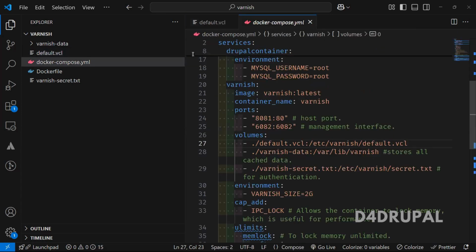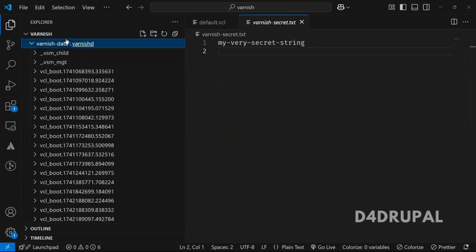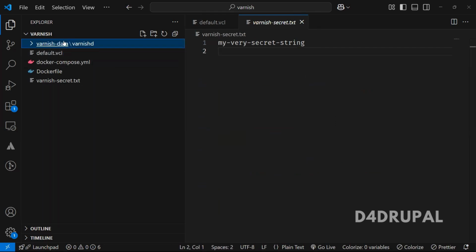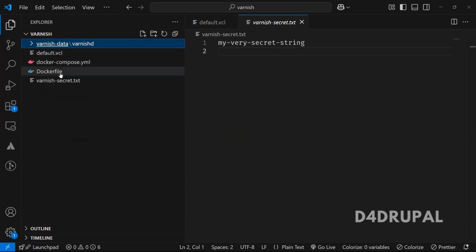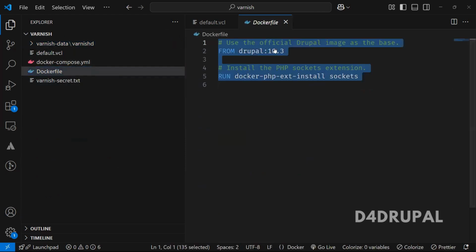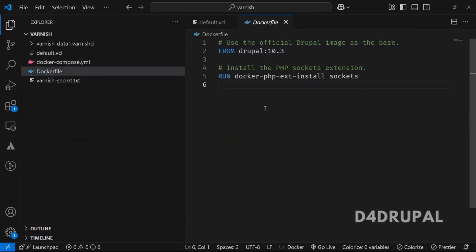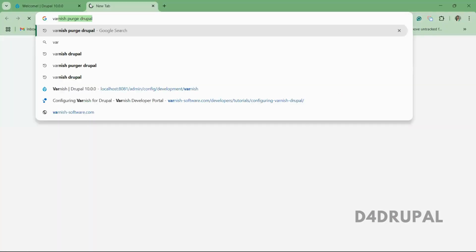And in the compose file, I haven't done anything. This is the same as what I have already done. Here we added the Varnish data folder, right? Where all our data will be stored. When you see your Dockerfile, this is not required because I am thinking of using this Varnish module.